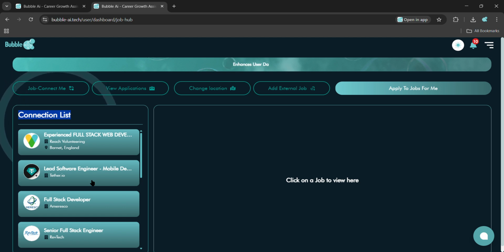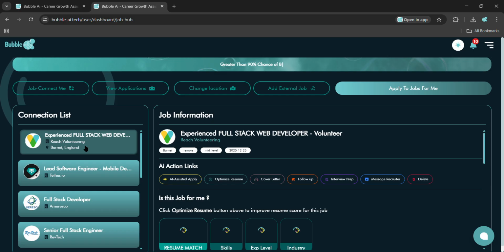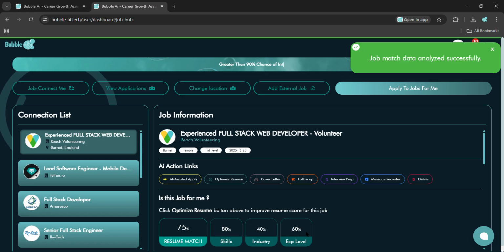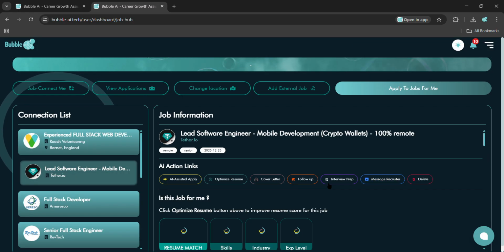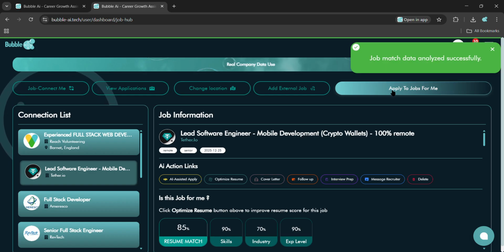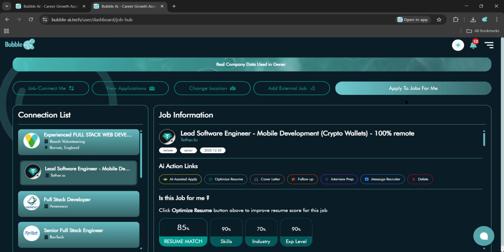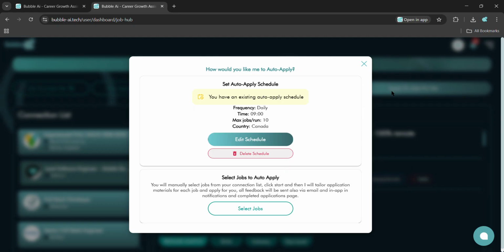It started scraping job boards to connect me to jobs where I stand 90% plus interview chance, right? And it has connected me to these jobs. And I could view each of these jobs to see the resume score, see other buttons to automate my application or whatever. You can check them out. But I want to show you the auto apply or the apply for me button, where I can just aggregate all of these jobs and apply at once. So apply to these jobs for me.